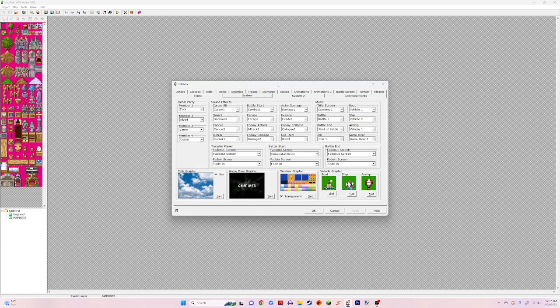System, this is going to be defining what your basic sound effects and graphics look like. So this will define your boat, your ship, your airship. I have never messed with boats, ships, or airships. I'll be completely honest, I find them completely unnecessary, but for some people they might be necessary. I don't know.